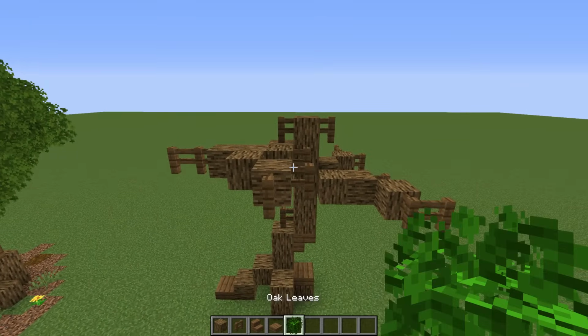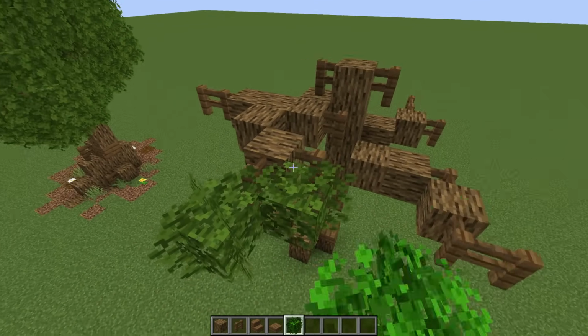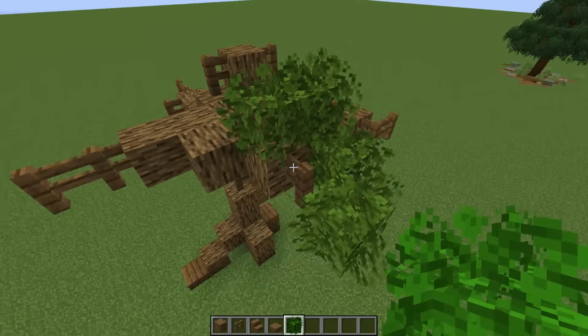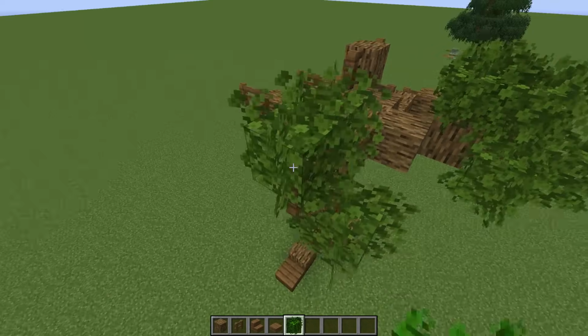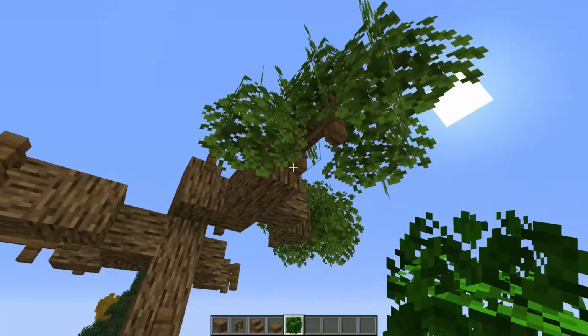Now, let's start working on the leaves. So I'm using oak leaves, of course. We're using the oak tree. So for this, I'm going to just go on the edges, wherever we put those fences, and I'm going to give it a little bit of a wrap around right here, top and bottom.